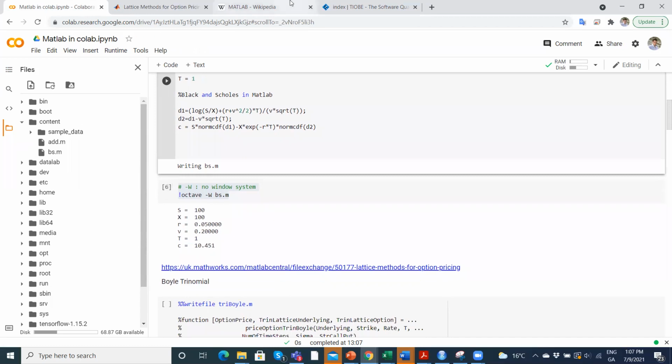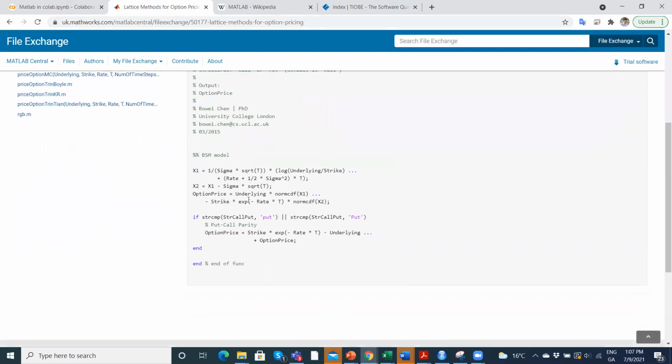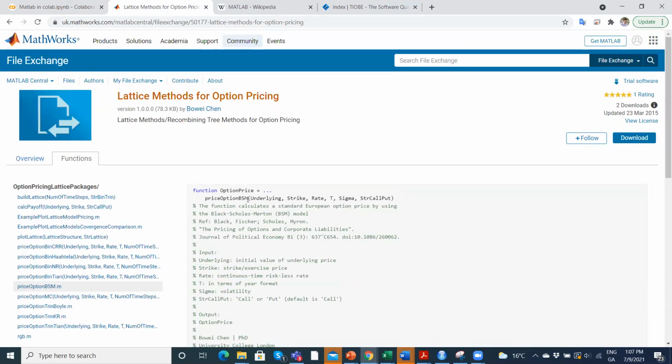One of the interesting things here is that there is quite a bit of Matlab code for different types of option pricing. I've gone on here to mathworks.com, and again, there's a whole array of functions that are written. You can take those and implement that for the Black Scholes model.